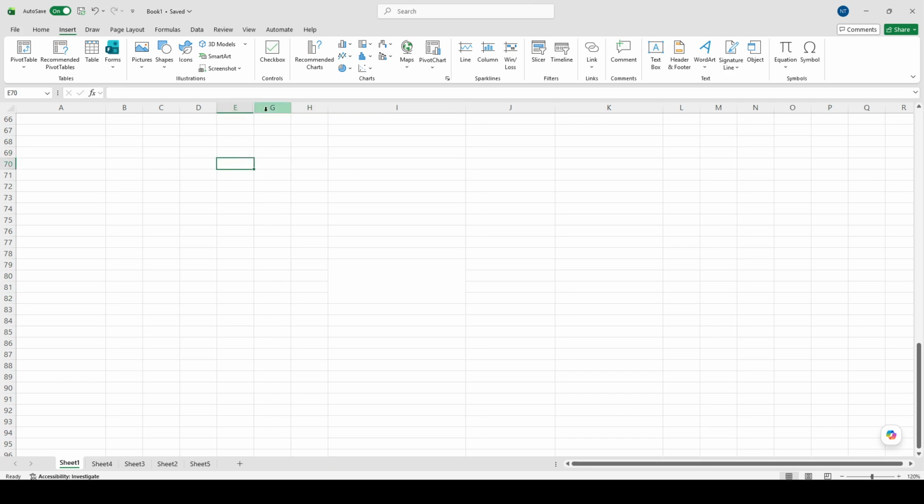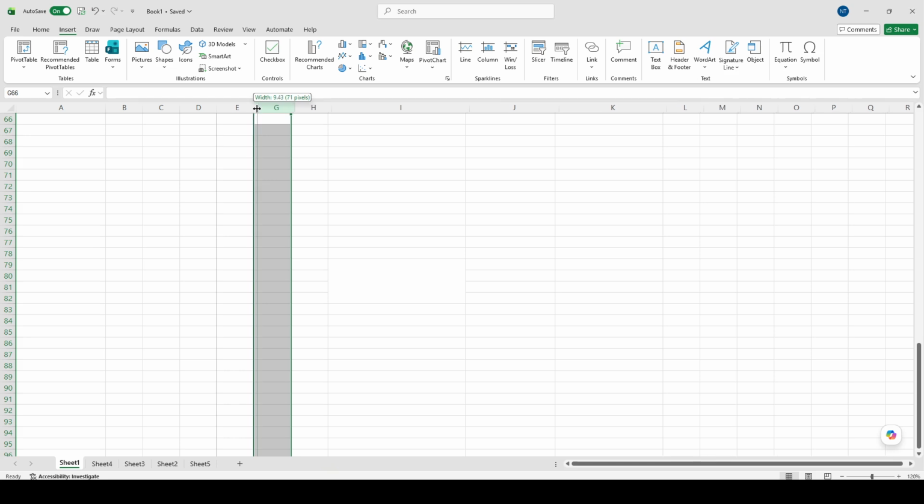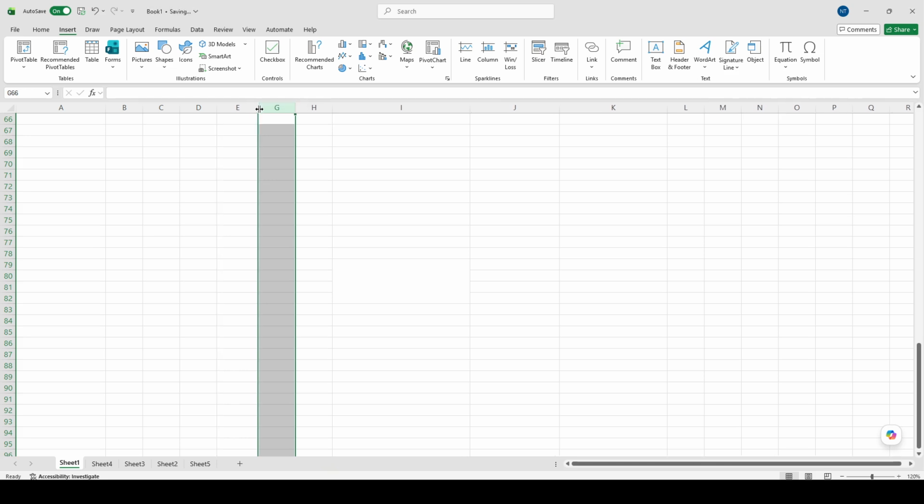When you have found the area where the column is hidden, click and hold your mouse on the column letter just before the hidden column. Keep the mouse button held down, and then drag your cursor across to the column letter just after the hidden column. This is important because Excel needs both surrounding columns selected in order to reveal the one in between.